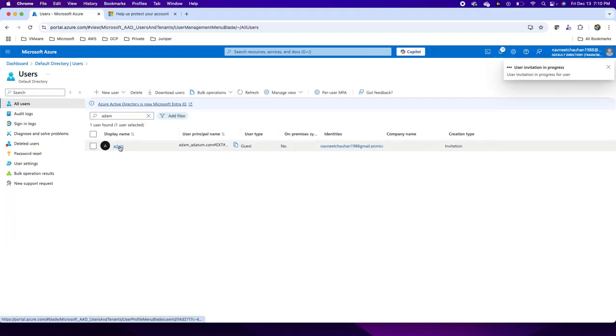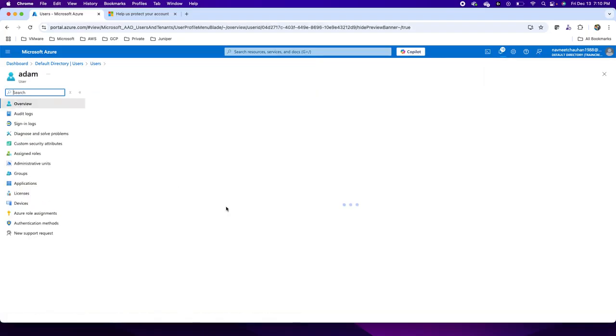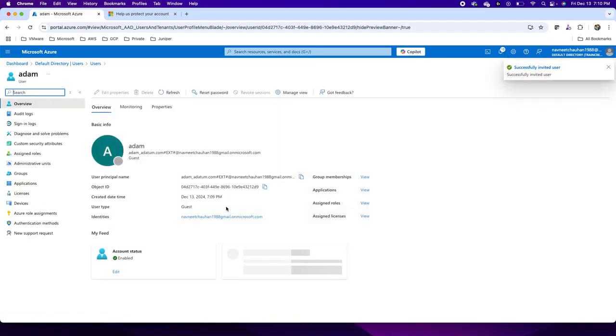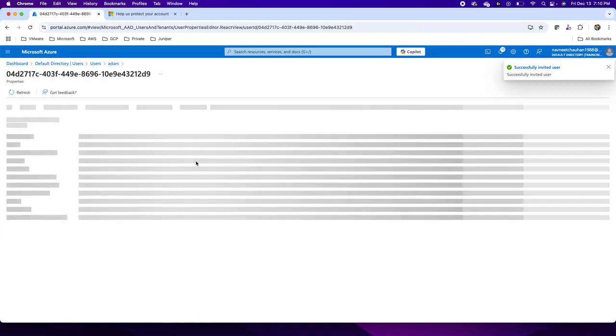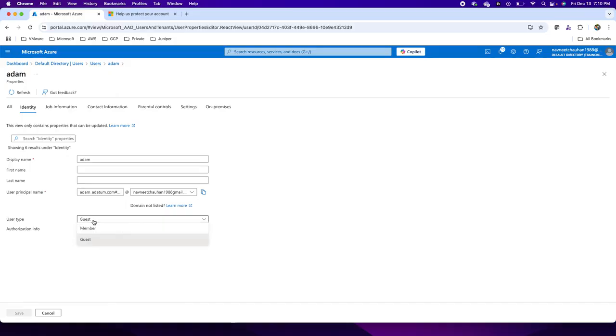Now, once that user has been invited, this user is by default a guest, as we have seen that external users are true guests. And then if I want, I can make this user a member.